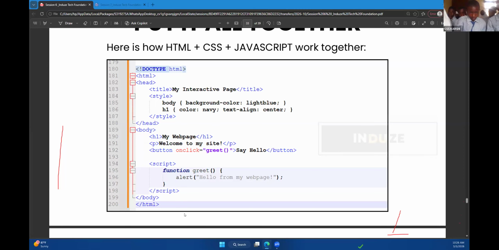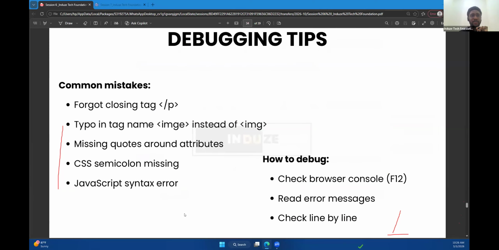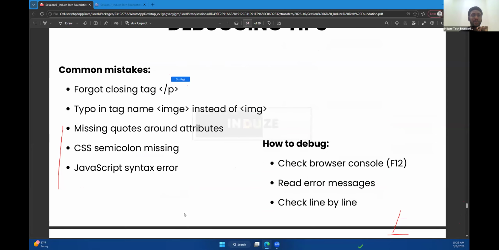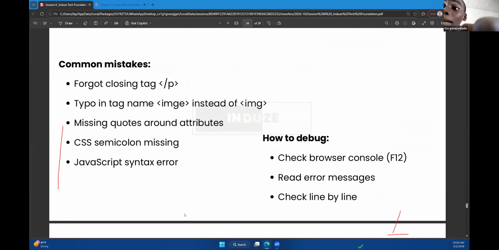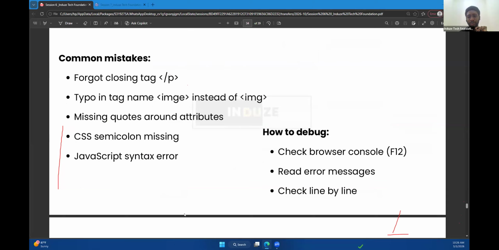Sir, so moving forward, we have debugging tips. When you code, there are common mistakes you make. For instance, forgetting to close your tag, using the closing tag. That's your P tag, your closing P tag. As I stated earlier, once you forget this, your code doesn't know when to stop. It keeps going, so you need to close it. You need your closing tag, which is the / ending close P tag. It closes that entire line of code.